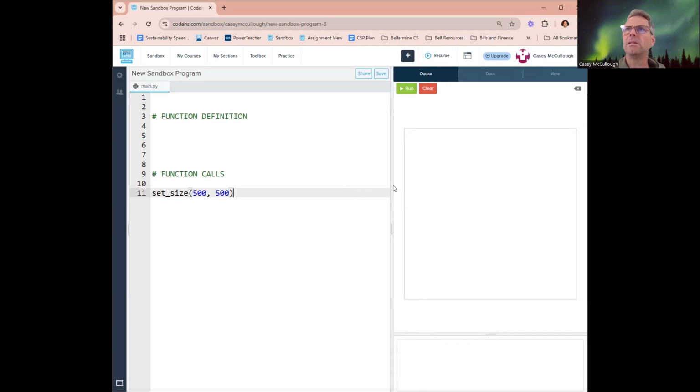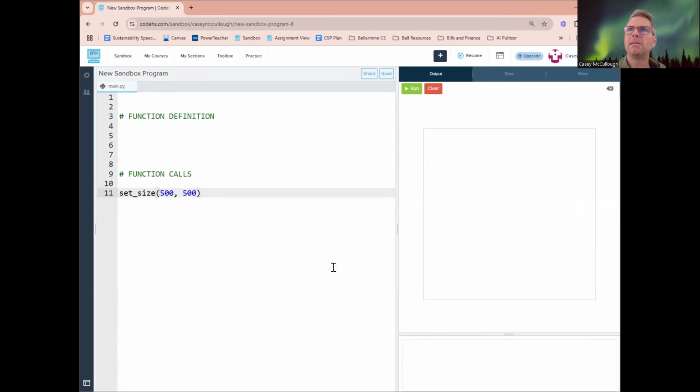Okay, that should give us enough room to see our code. Great. And let me widen this out just a little bit. Okay, should be good.